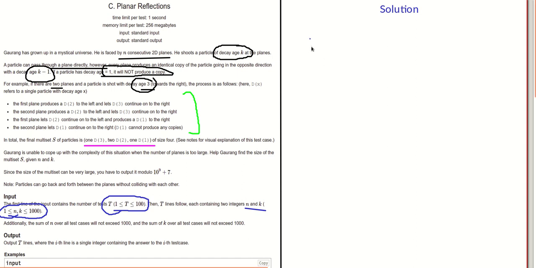As we all know, in DP the most important thing is the DP state. So let us see what the DP state of this problem can be. Let us make a 3-state DP: dp of n, k, and d, where d is the direction. So this is my DP state, a 3-state DP. The first state is n, then k, and then direction.